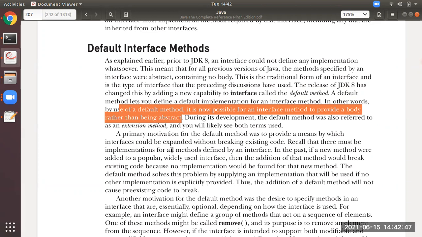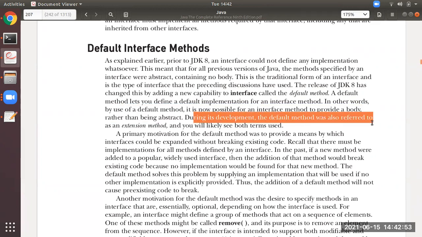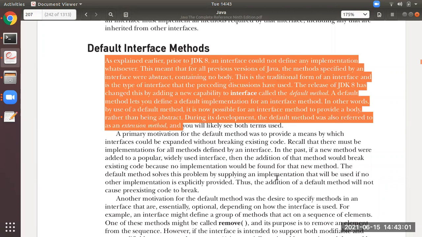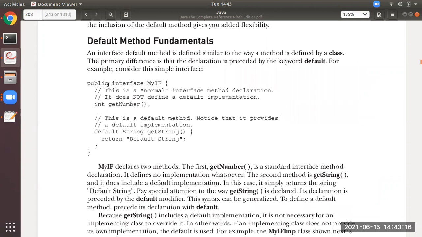It is also another feature. Okay, if you want, you can have it. Mostly they won't use default, but you can have that also. So during its development, the default method was also referred to as an extension method. Try to remember this word. So students, these are the points you have to remember. If a question comes, or if they ask you in the interview or in the Viva, you have to mention what default interface method means. You can explain this in your own words also. Okay, then you see this is an interface.